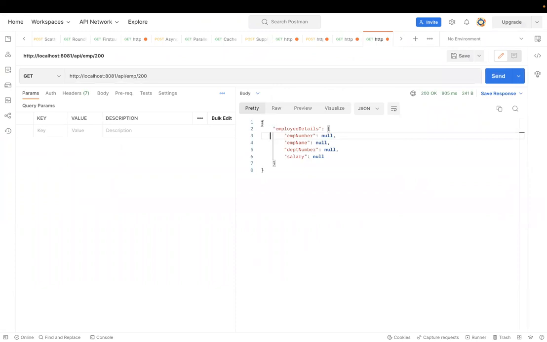Whenever I'm going to send this 200 as a URI parameter, I'm still getting the response with employee details, but with the values of null, which means the service is not returning the employee details from the third party service. So in that case, we need to make sure to return a response with no employee information found.